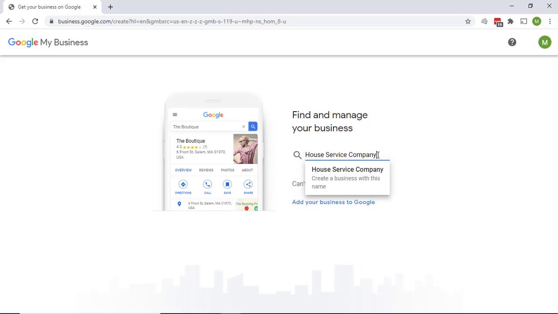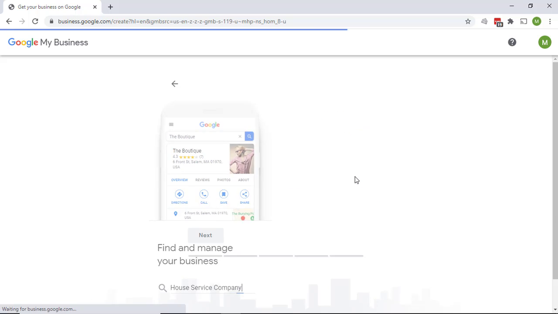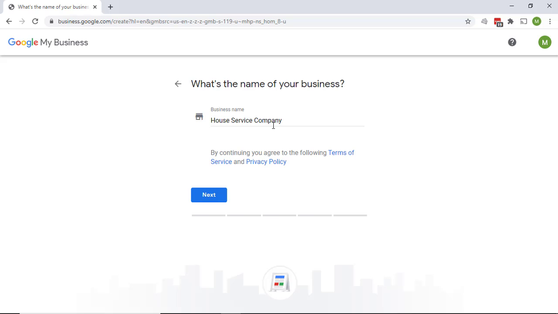In this case, the search doesn't find that, so it asks, do you want to create a business with this name? So go ahead and click that. And again, it'll just show you that your business name was there, and are you okay to continue forward? So go ahead and hit next.